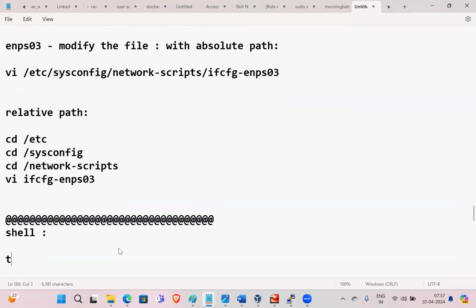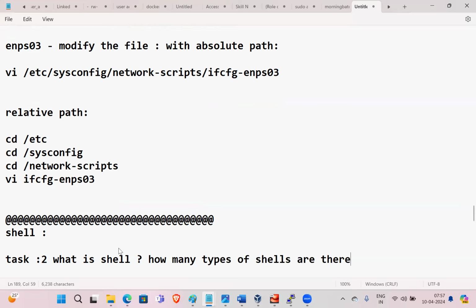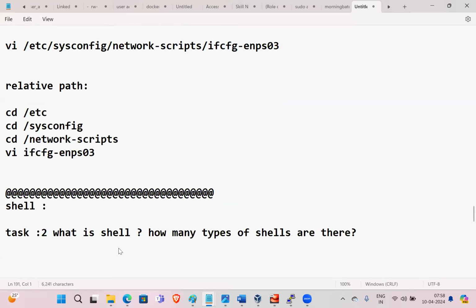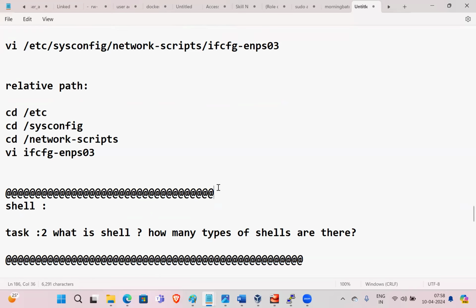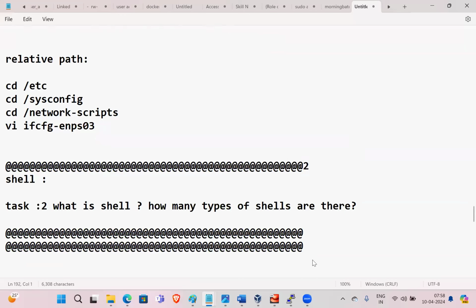Guys, tomorrow's task is to write: what is a shell, and how many types of shells are there? This is the task, guys. You are executing the commands in the shell prompt only.